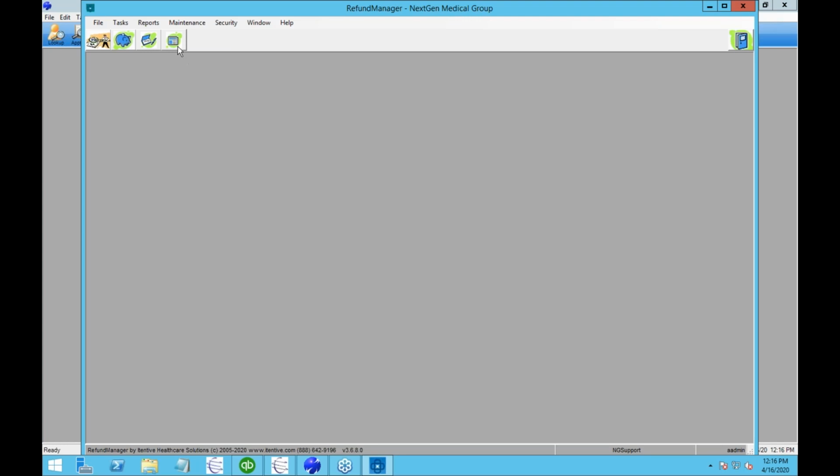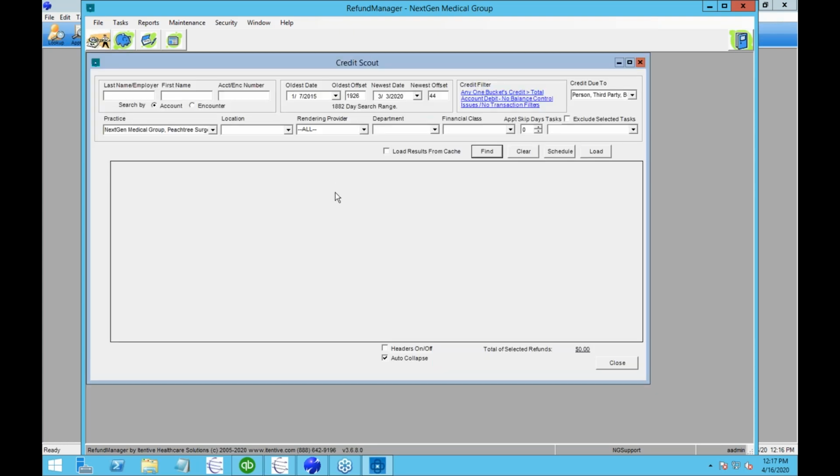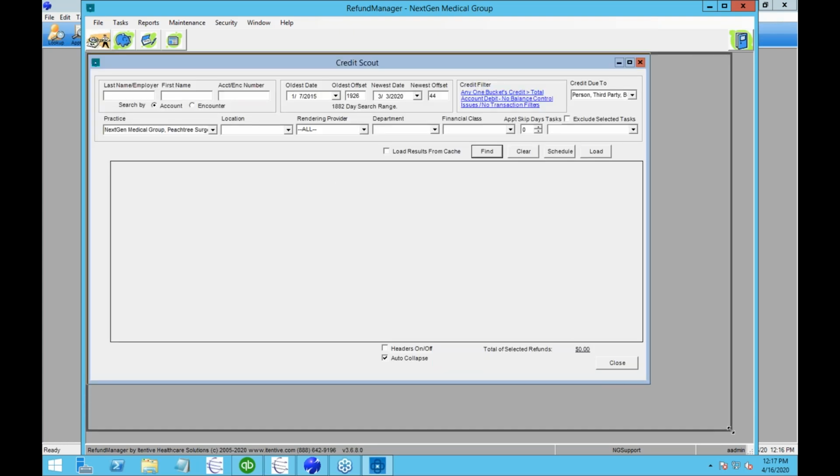And then the last piece to close out the loop is we're going to pull back the check information from the accounting system so you have that check number, check date, and check amount in NextGen available for the front desk and other NextGen users. So when someone calls looking for a refund, you can say, oh, it was sent out on this date for this amount, and you're able to close that loop without having to call accounting and have them go look it up in the financial system. So let's jump in here to the Credit Scout and see how this works.